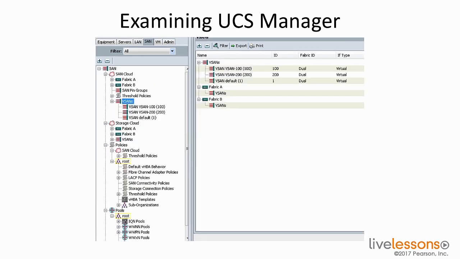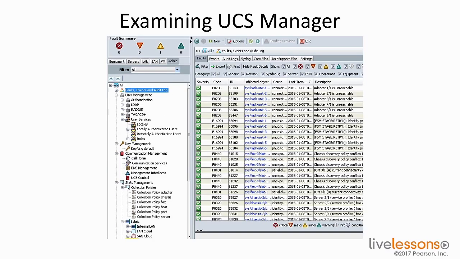Whereas on my storage tab or my SAN tab, this is where I'm going to control all my storage settings. So whether I uplink to the SAN, what worldwide port names I'm going to use, what worldwide node names I'm going to use, all the things that have to do with storage are here on this tab. And on any of these tabs, I can actually use role-based access control to control who has access to what.